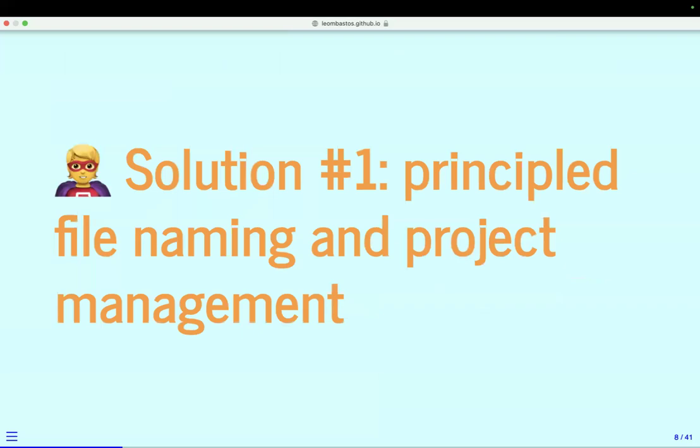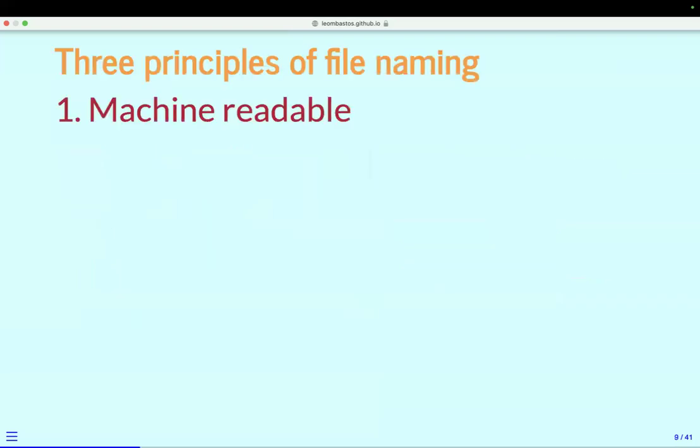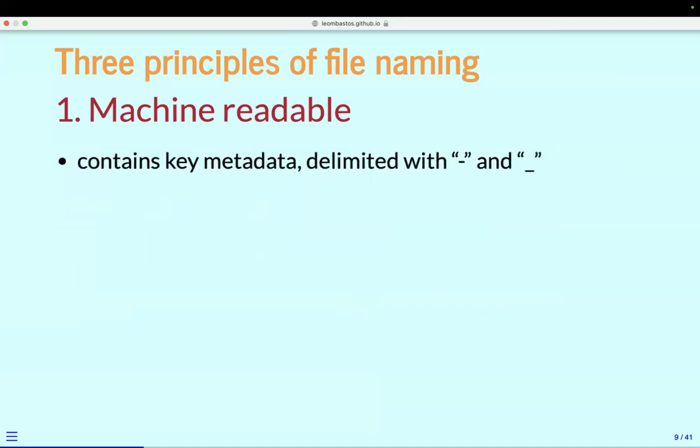All right, so the solution for this was principled file naming and project management. Let's talk about that. So what is principled file naming? It's just us naming files with intention and making it easier for us and for machines to work with those files. So three principles of file naming. The first one being machine readable. We want our files to be machine readable. What does that mean to be machine readable? So we want it to contain key metadata, and we want to separate that information with either a dash or an underscore.